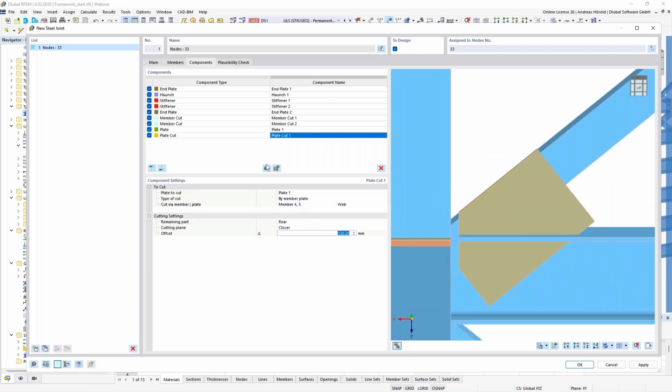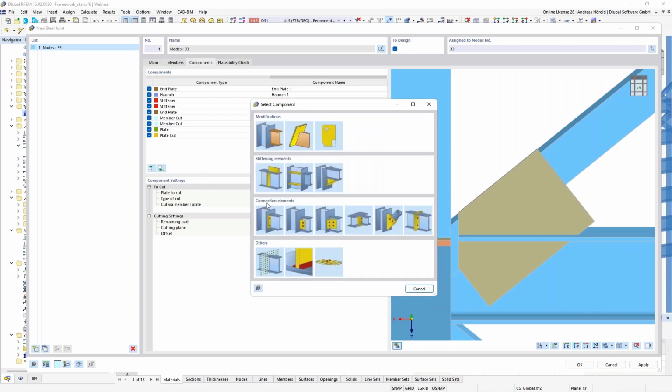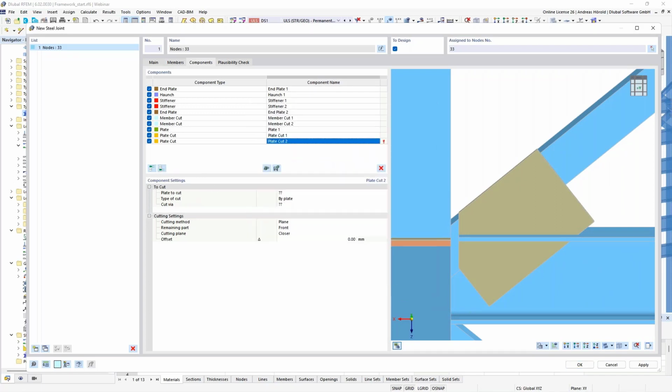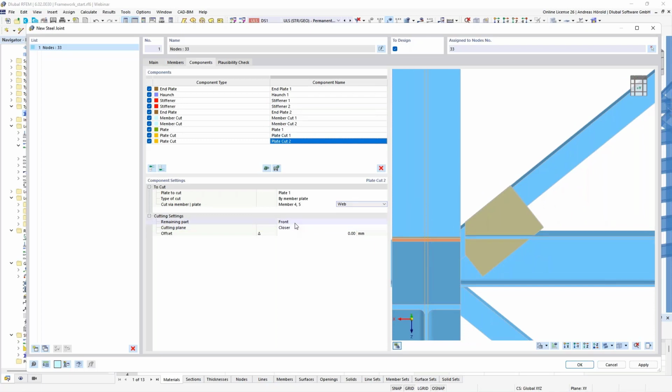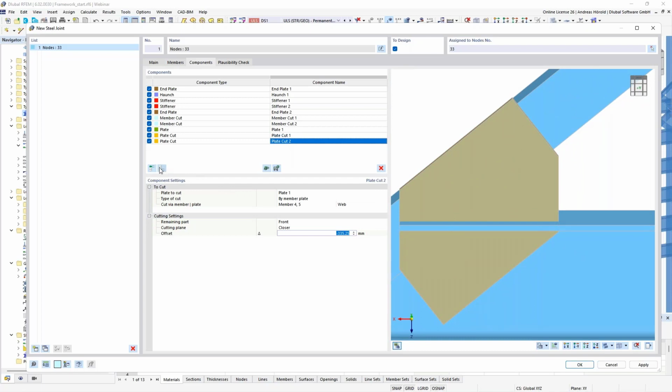Okay, this cut is quite okay. We enter a new cut. So again, plate number 1 by member plate. That's the same again. Member 4 and 5, and the web. That's the reference point. Front, the closer end, and I enter minus 335.25. Okay. Only one cut is missing.